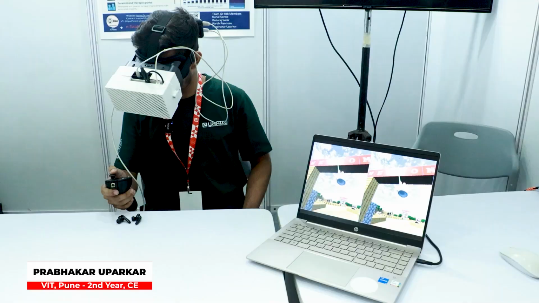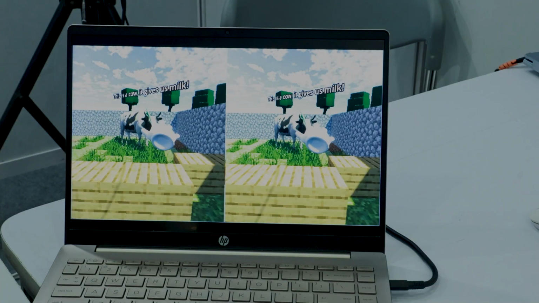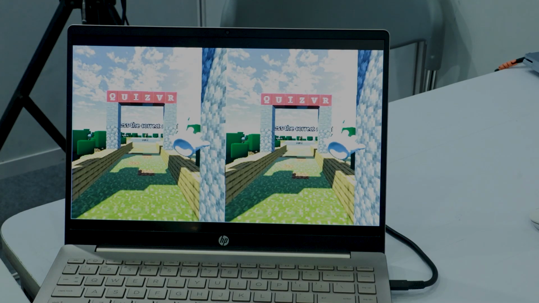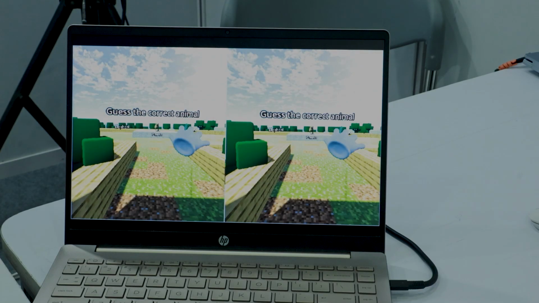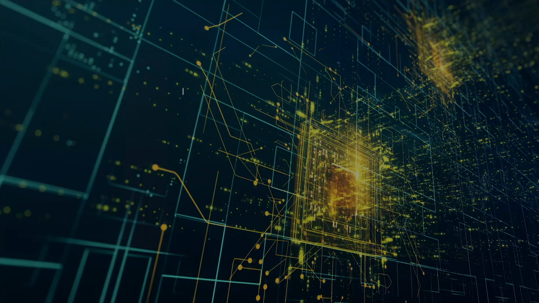Here the child can explore the different animals like the dog, here the cow, here you can see the cat. So we can navigate to the elephant. This is the panda, and now we have the game where we have to guess the animal. See, this is the dog. The child has to select the correct label.